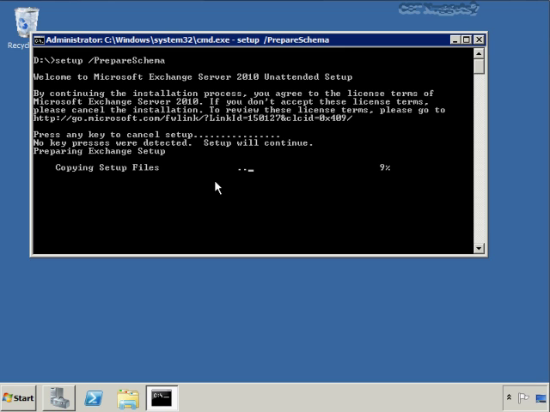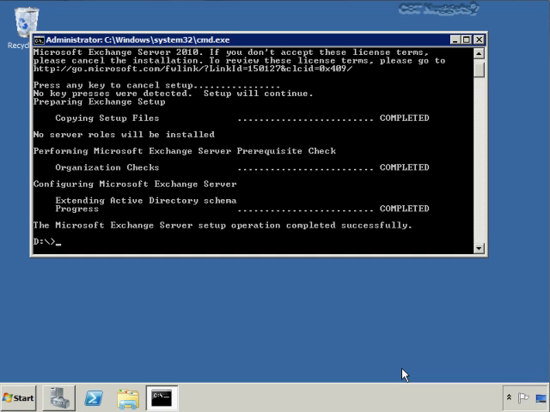Now at this point, I'm going to pause the recording while we go through this process so you don't have to wait for this setup to occur. When we get to the other side, we'll actually get to the completion of the schema preparation. And we're back. You'll see that we've completed copying the setup files, we've done some organization checks here, and we've gone through the process of extending the Active Directory schema.